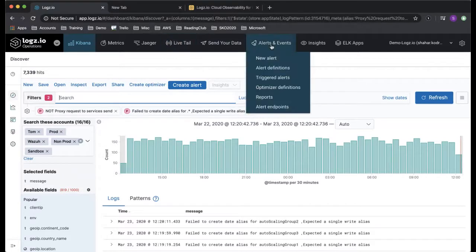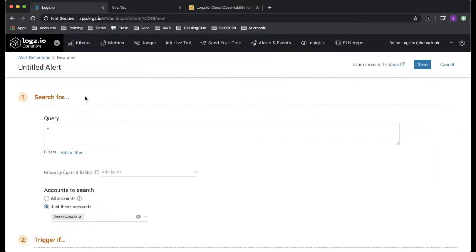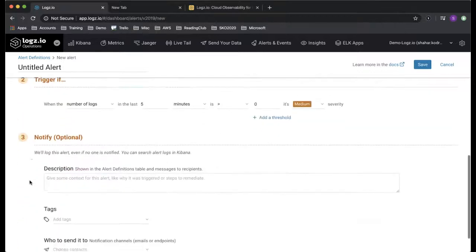So maybe let's check one. How do we set an alert? We can go to the new alert, either click on create alert or go to the alerts, type my query, add my filters, and decide if I want to search all the accounts or just specific accounts. Let's say production and the demo environment.